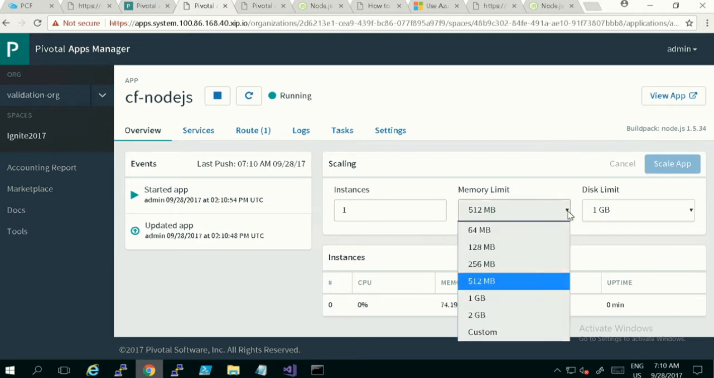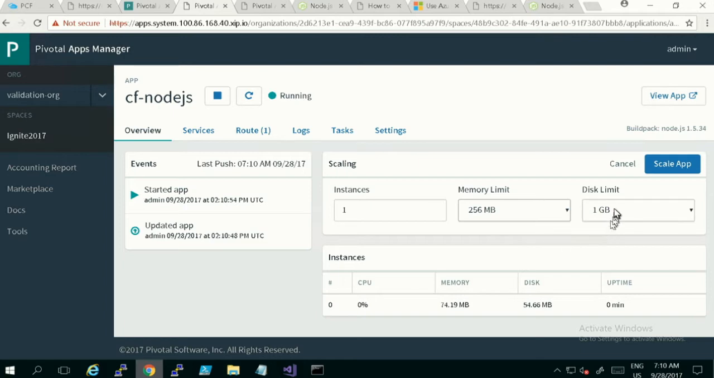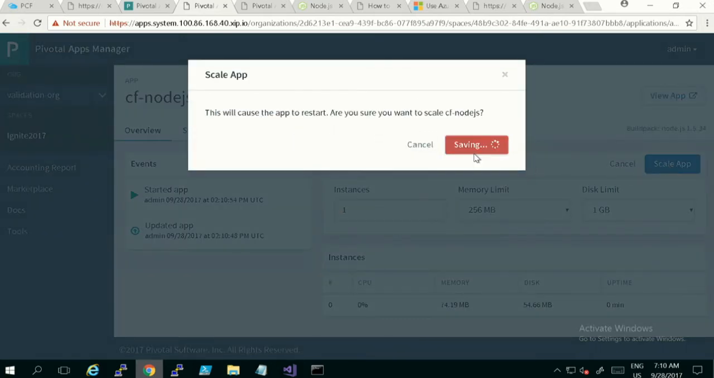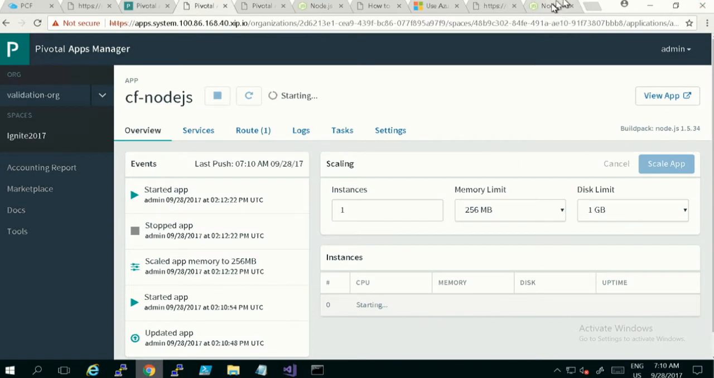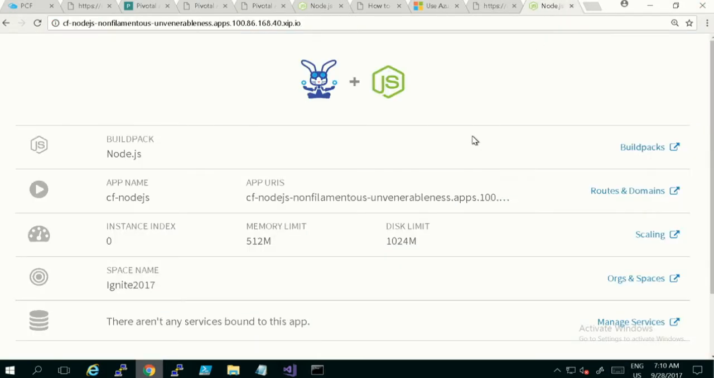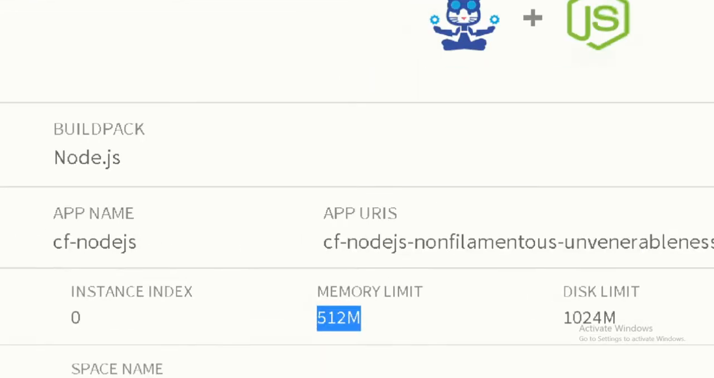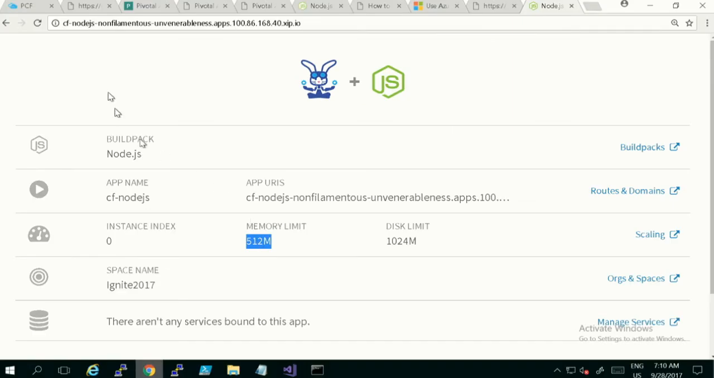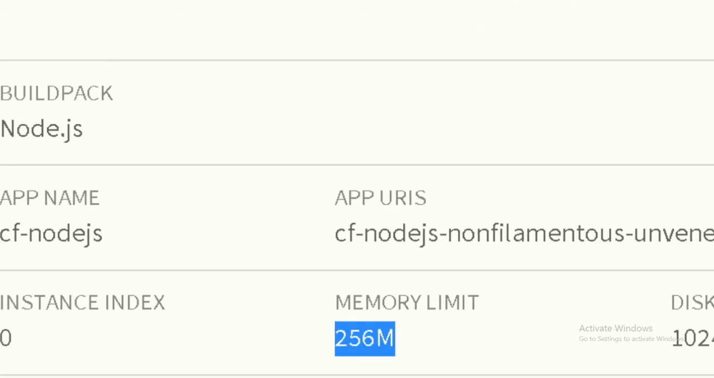And you know what? I'm going to scale this app. I'm going to scale down to 256 megs of memory. Let me do a scale here. Go back on the app. Notice how the memory limit was 512, right? Now it is 256, so this is running live on my Azure Stack environment.